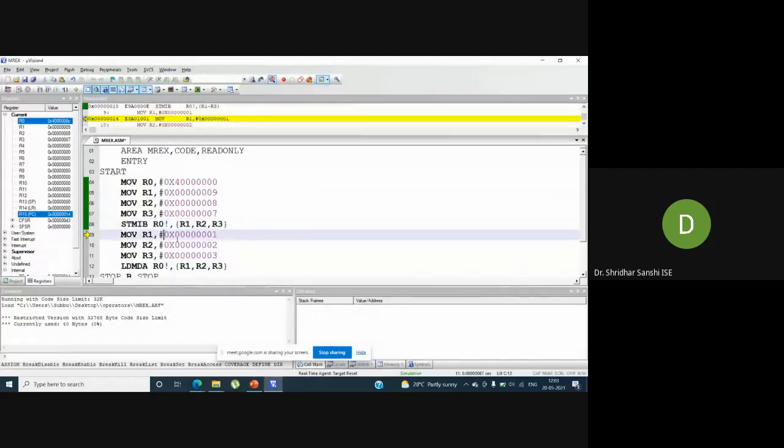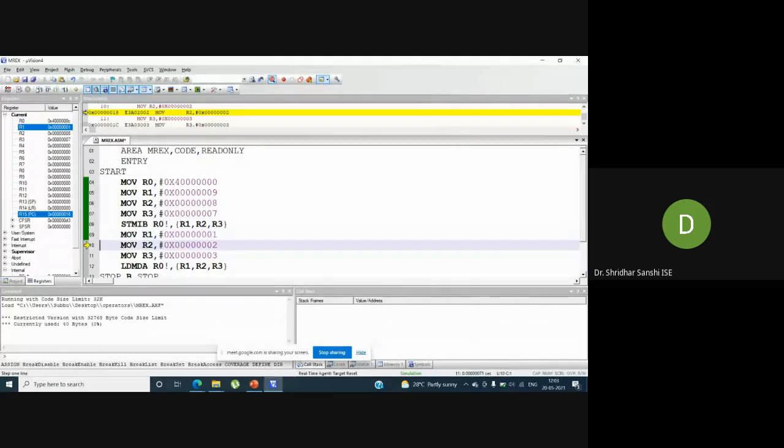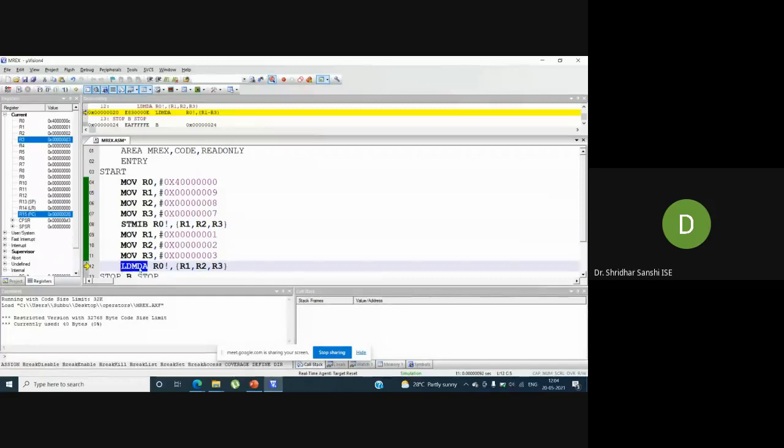So now I'm changing the content of R1, R2, and R3. You can see earlier R1 was 9, now it is 1, 2, 3. Now I want to load whatever data I have put into the memory back into the registers. If I use STMIB here, then in order to get the same data, I should use LDMDA, that is, decrement after.